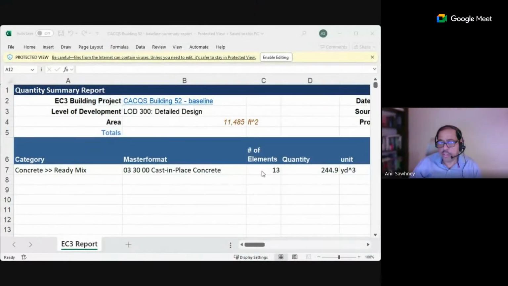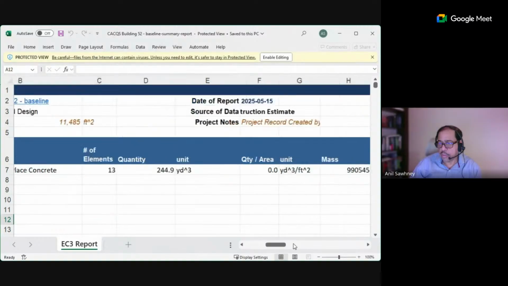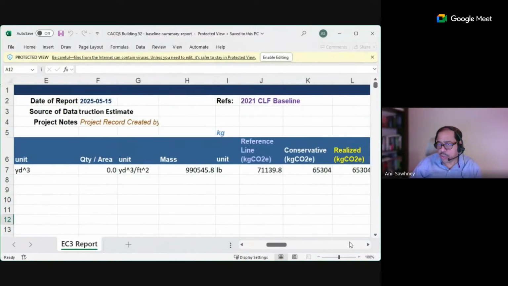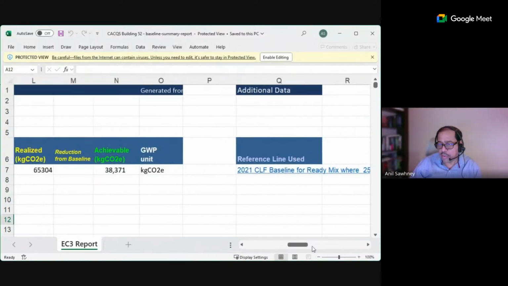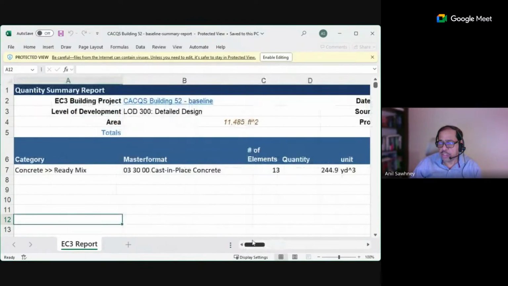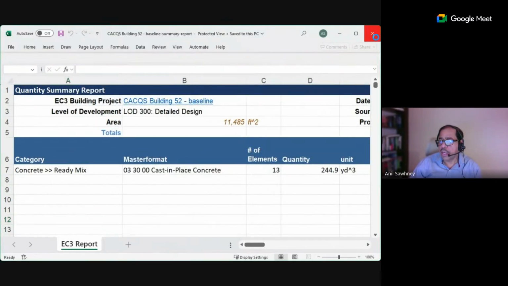So you can see that it has exported this. Again, since we don't have much information in our project, we only have a few concrete items, but it still exported that. You can also export building elements to Excel.